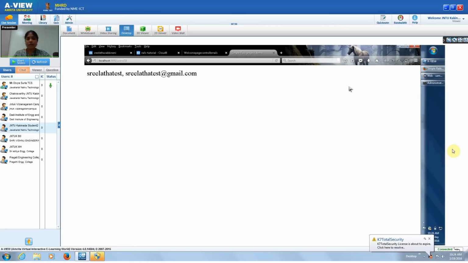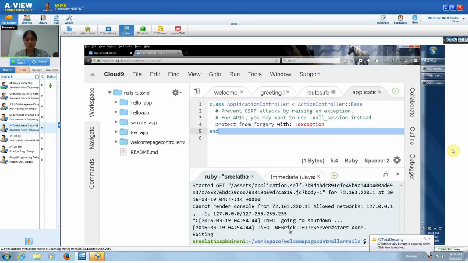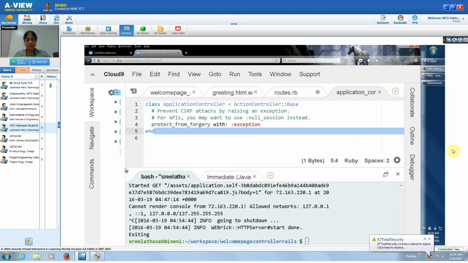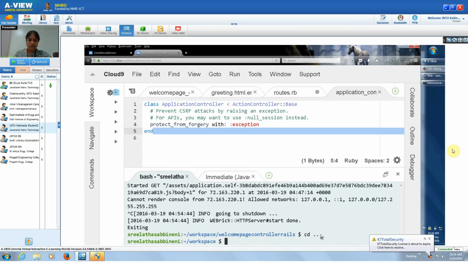This is the application that I want to create now. So for this, I'm going back to the cloud environment. I'm stopping the server. Now I will go back to the workspace to create a new Rails project named user, because in this project I am going to create a user entity to manage the users.